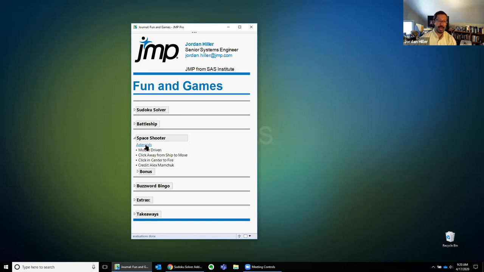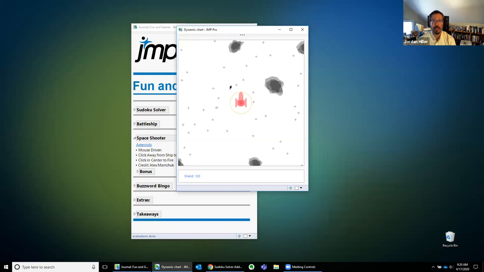Let's run the Asteroids script, and you can see how this one works. It is mouse-driven, and the interface is a little bit hard, but you'll get the hang of it if you start playing with it. You click away from your ship to move, and you click in the center of the ship to fire. So here we go. If I want to fire, I click right here in the middle.